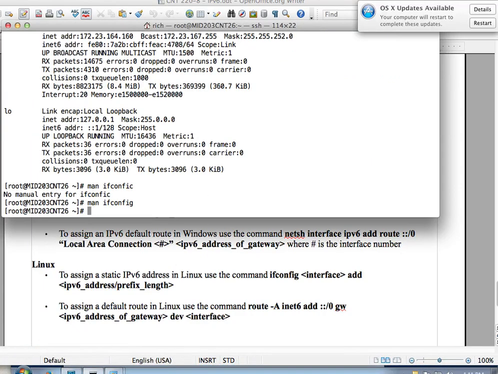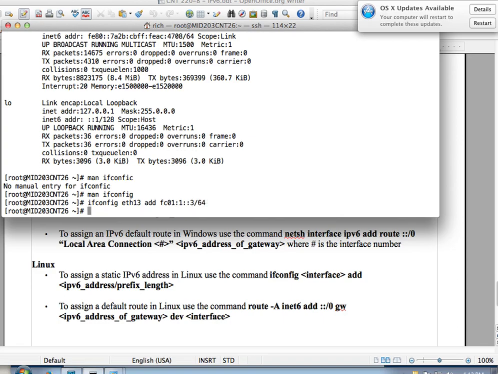So ifconfig eth13 add FC01:1::. I used 2 for my other PC, so I use 3 for this one, and then a prefix length. So that added that IPv6 address.